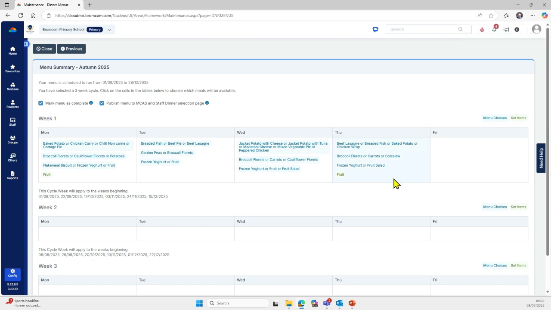So when the parent logs on to use the widget, they will see which information is available and which menu has been published to MCAS. So that would be the last things I do, is to mark the menu as complete, then to publish the menu to MCAS and to the staff dinner selection page. So I'll set that up, I'll publish it.